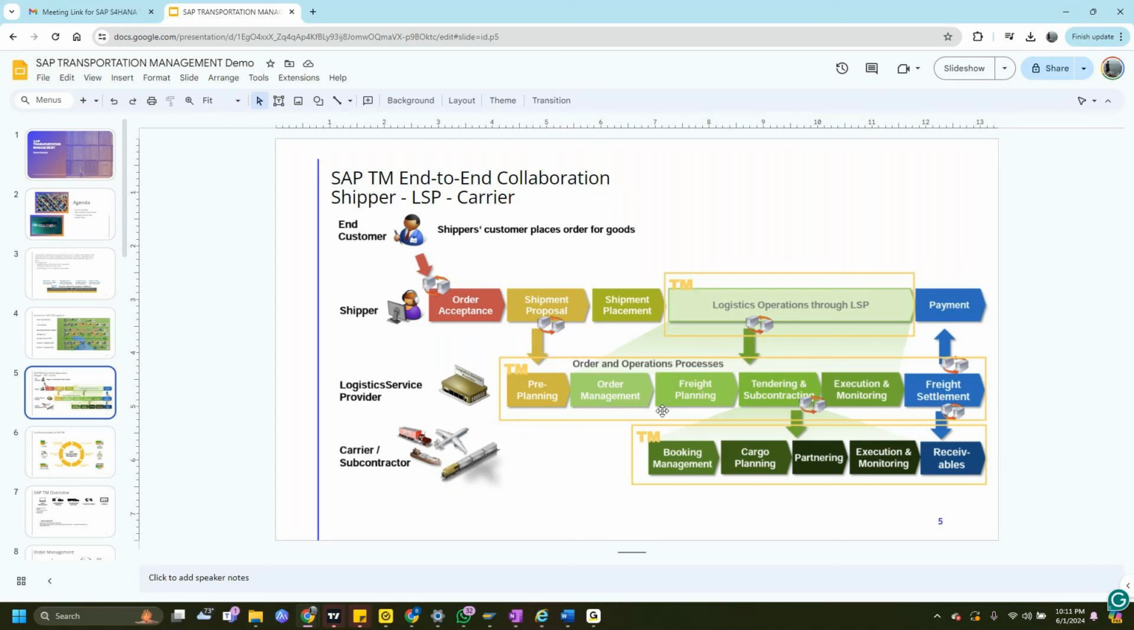So this is the business terminology. Execution monitoring comes up twice. What's the difference? The first line is just high level, logistics and operations. The breakdown is pre-planning, order management, freight, tendering. This execution is completely a TM-owned thing. And then again you are expanding the tendering and putting execution monitoring. Execution monitoring means the carrier side and our side, two different execution monitorings.